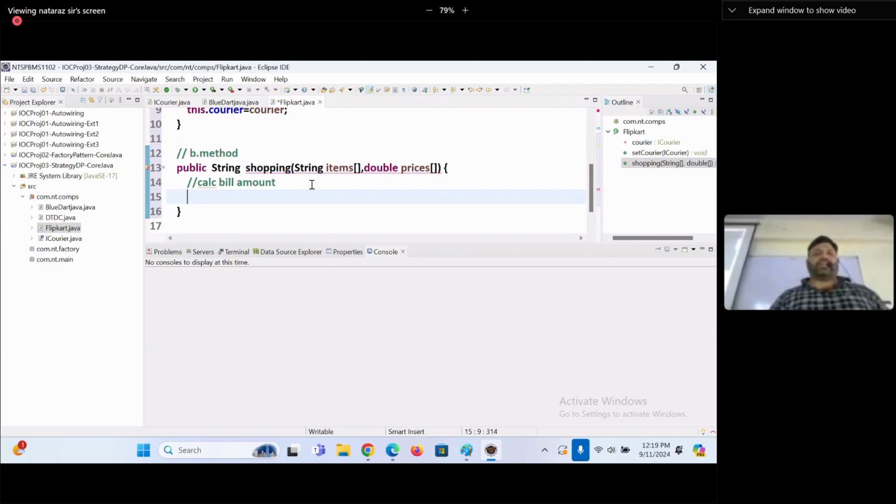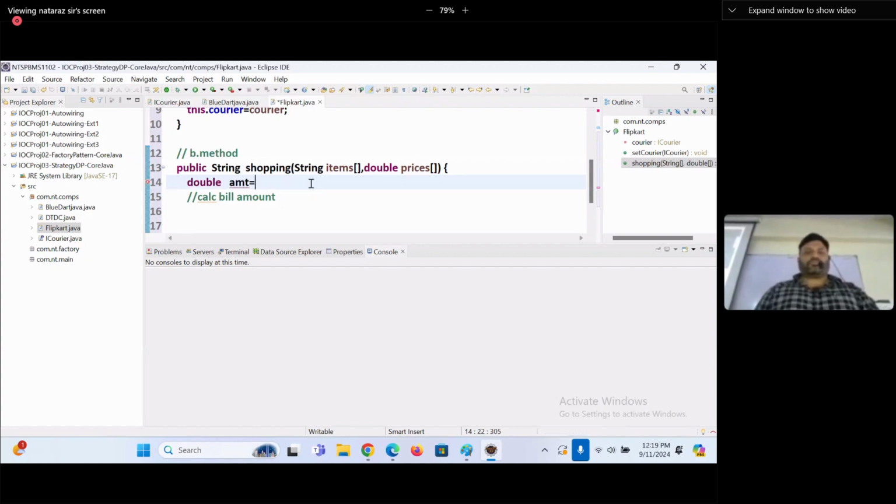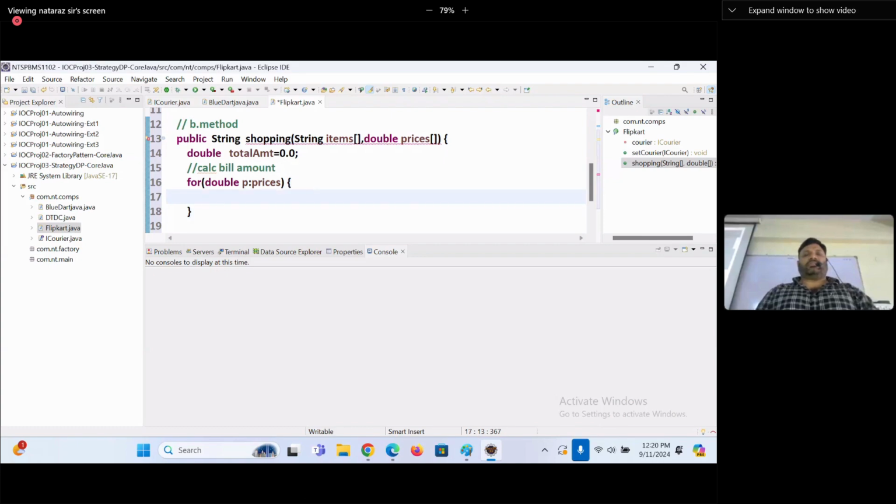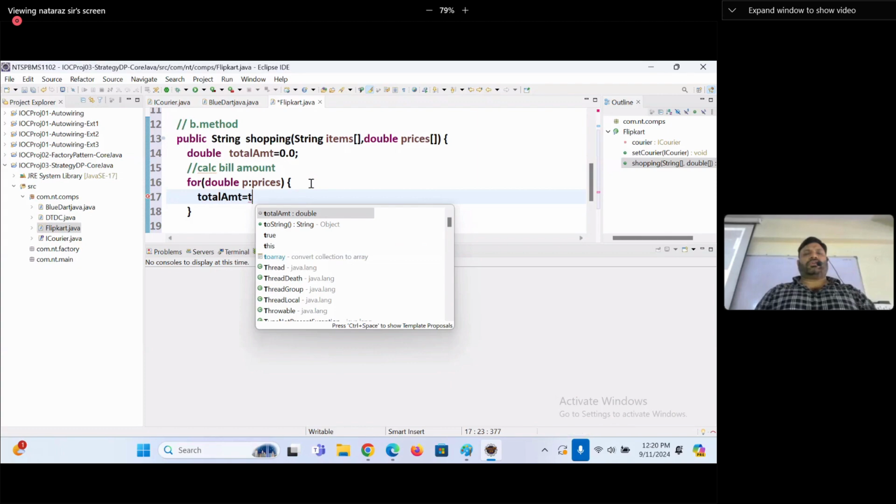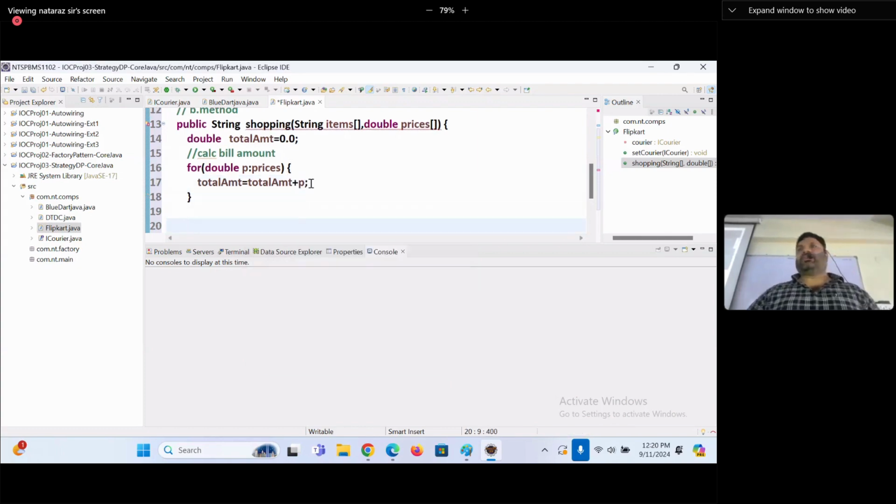Are you with me, guys? I want a reply from you people. Tell me how to calculate the bill amount. Double total amount is equal to 0.0. Tell me how to go through the prices array, then only I will get the total. I think I can take the enhanced for loop for that. Double p colon prices. Total amount is equal to total amount plus p. Yes, we are ready with bill amount now, boss.